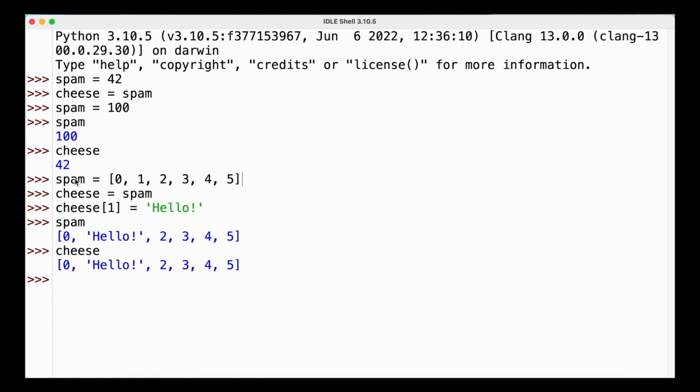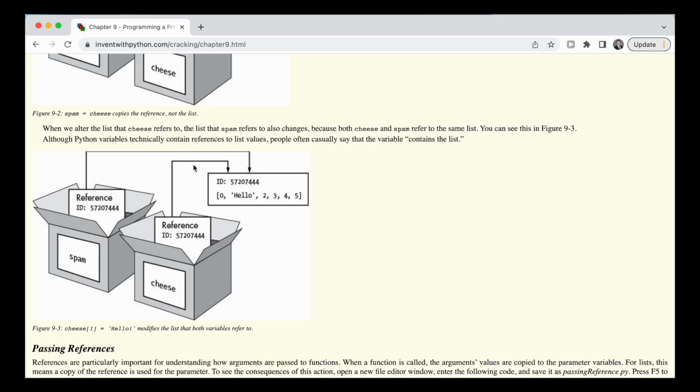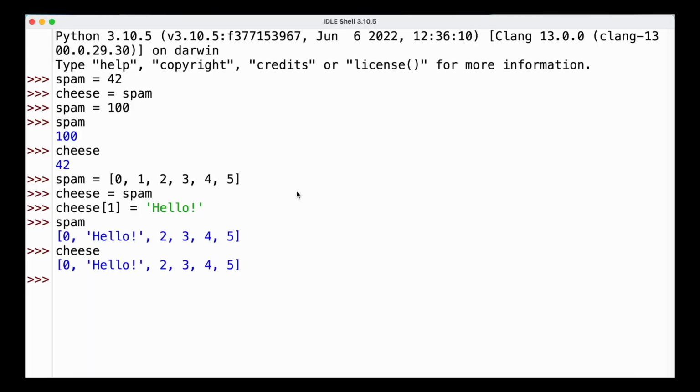And since both spam and cheese point to that list, when we have a look at the value of spam or cheese, they're both going to give us back the exact same object. So in both cases, we're going to get back 0, the string hello, and then 2, 3, 4, 5. And this behavior of working with references is especially important if we work with functions.